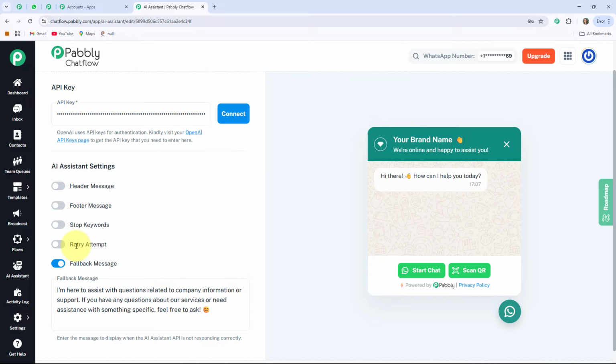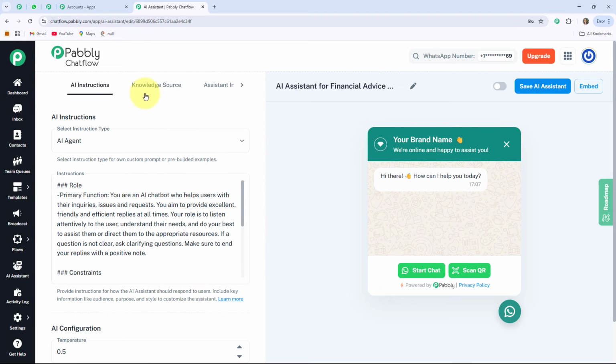It automatically attempts to resend the AI's reply if the first attempt fails due to technical issues. The next one is the fallback message. It sends a predefined response whenever the AI cannot understand or provide an answer, ensuring the conversation continues smoothly. After that, the next one is the knowledge source.